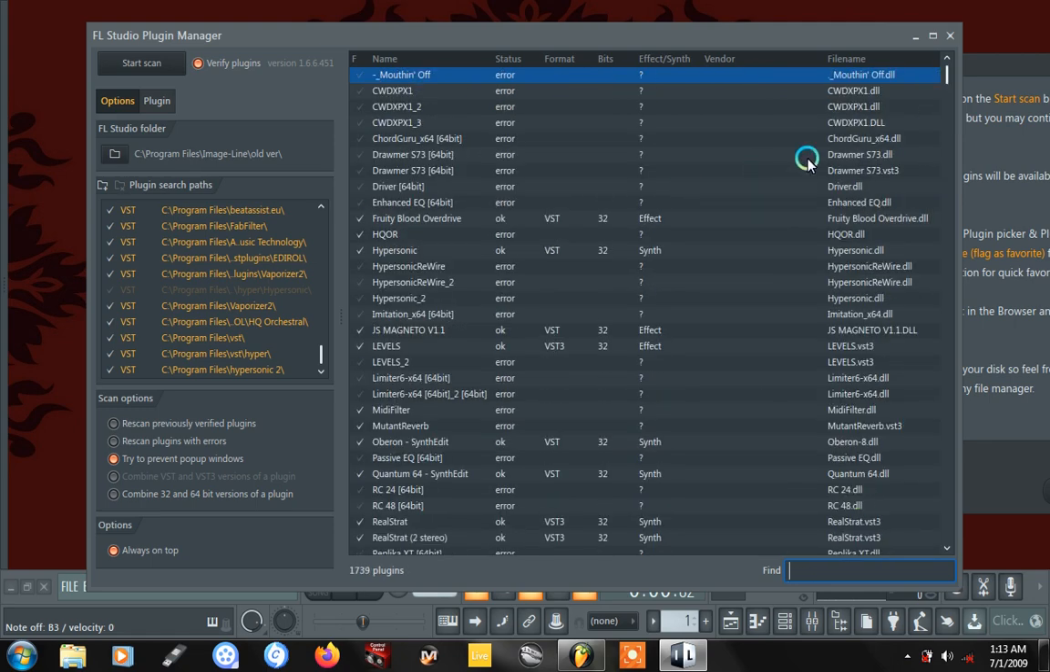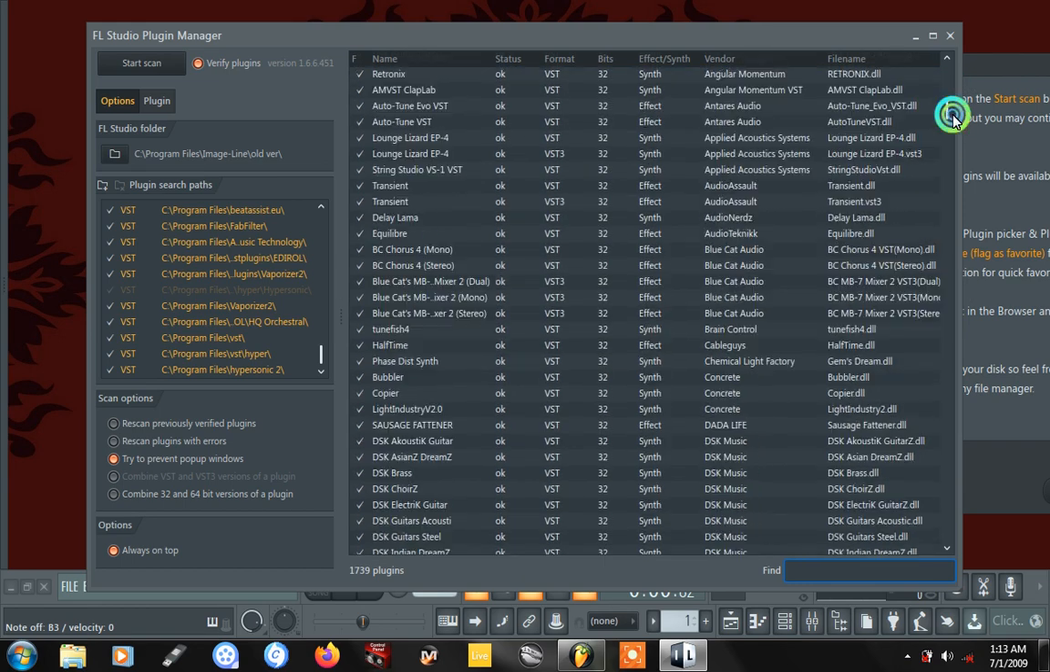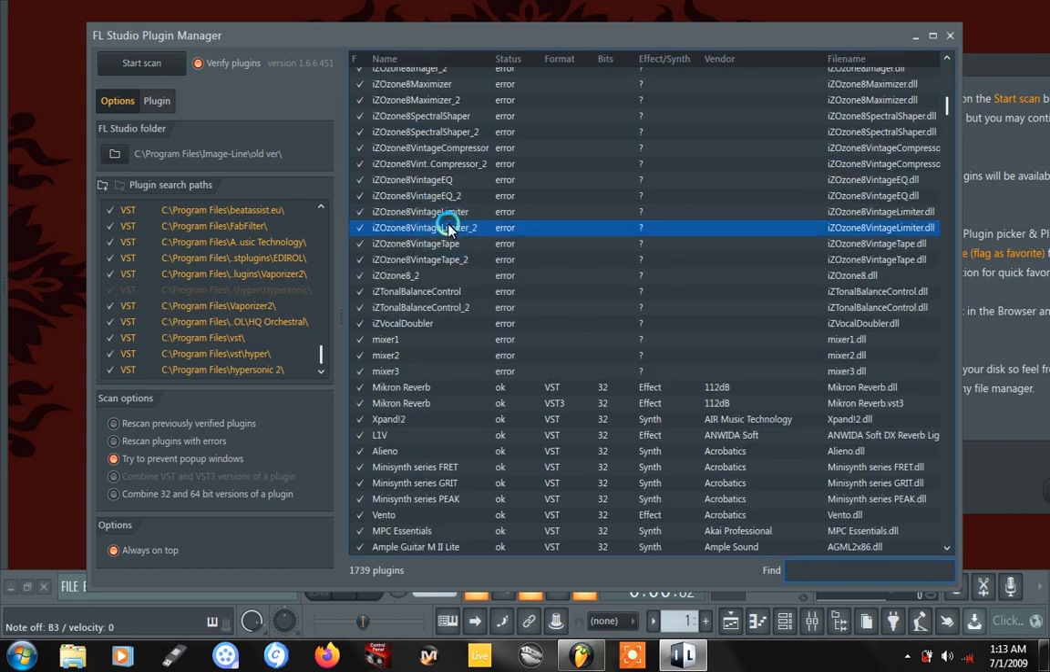Yeah, and one final tip. Sometimes you might install some plugins and they are showing errors. It's very, very certain. Some plugins are so stubborn that they will just keep on showing error. So what you just need to do is specify what kind of plugin it is. If you see it here, it's writing question mark. Like it doesn't know whether it's a synth or an effect.